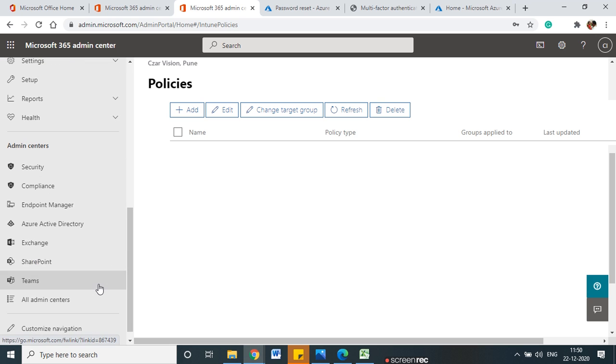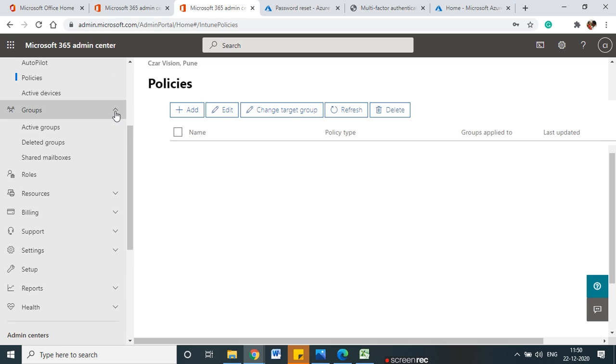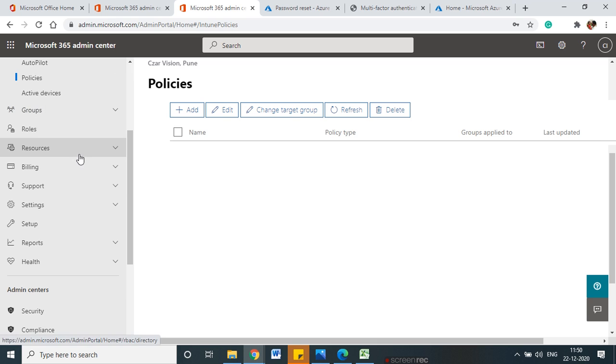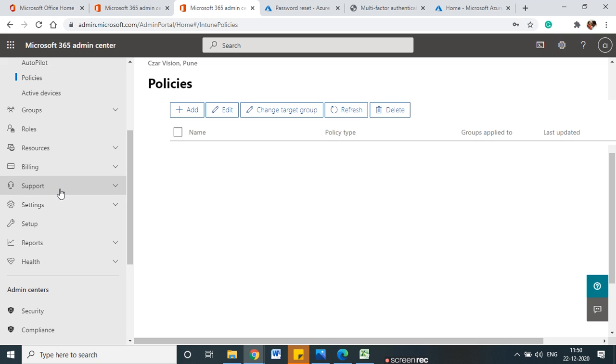If I scroll down, there is Show all. After clicking on Show all, you will see some more options: Roles, then Resources, meaning the rooms or equipment in the organization, then Support. This is the support center.